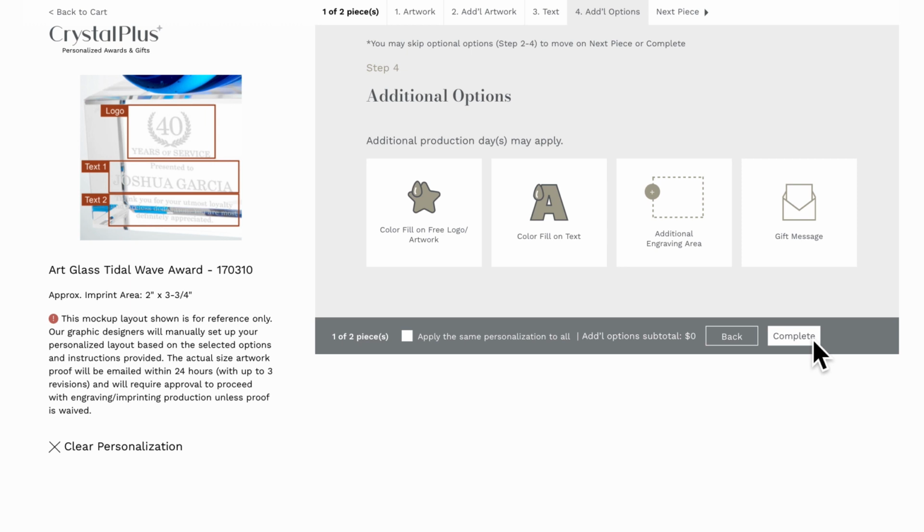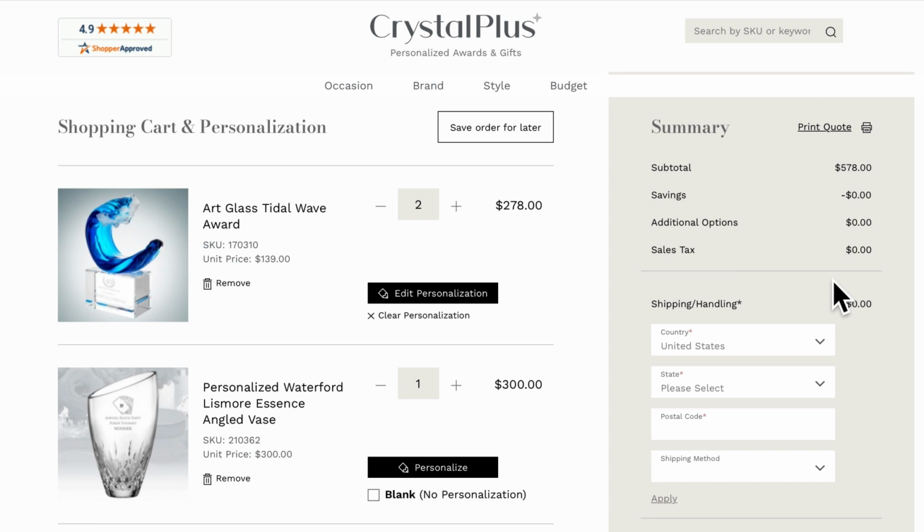to complete your personalization. If you have more than one piece for the same SKU, you will be able to enter separate personalization for each piece, or apply the same personalization to all pieces by clicking Apply the Same Personalization to All. Once you have completed your personalization for one SKU, you will be taken back to the shopping cart page to enter personalization for the next SKU. You may also edit any previous personalization entries, or clear all if you need to start over.